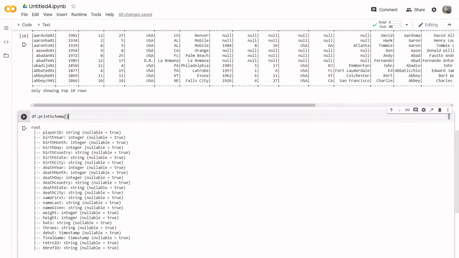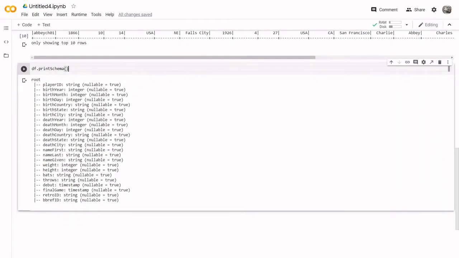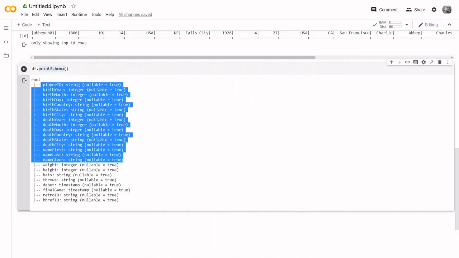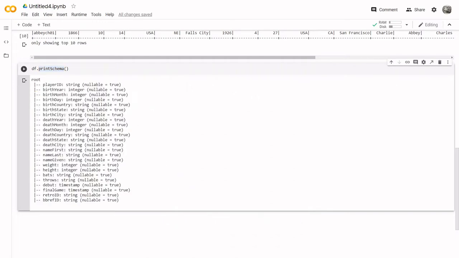So in database jargon, schema is basically the structure of a database. Okay, so what kind of columns are there? What kind of data types each of the columns has, and those kinds of things are called schema. So by calling df.printSchema, we're basically listing all the column names as well as their data types.